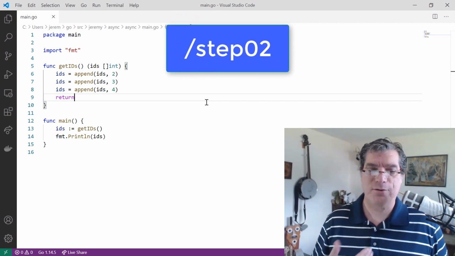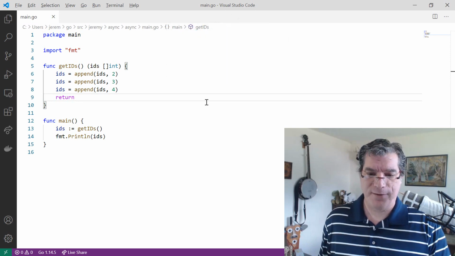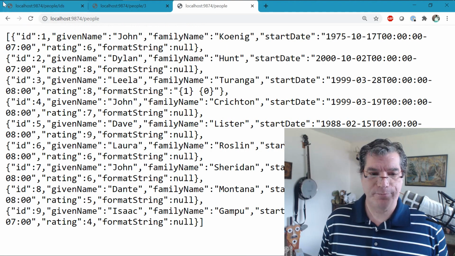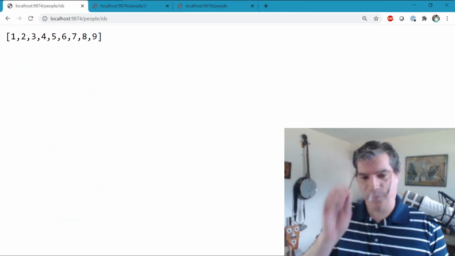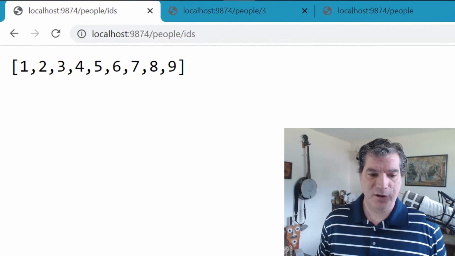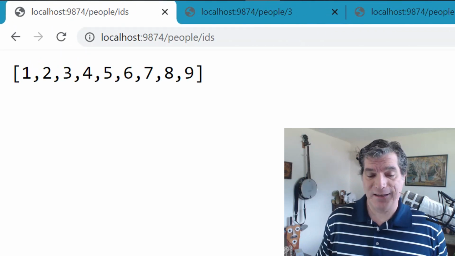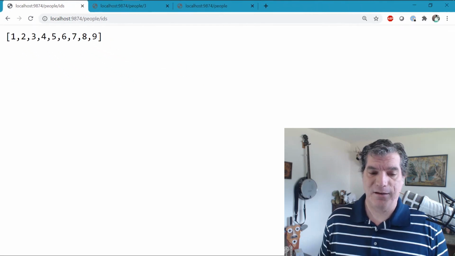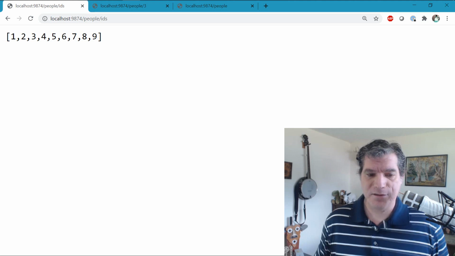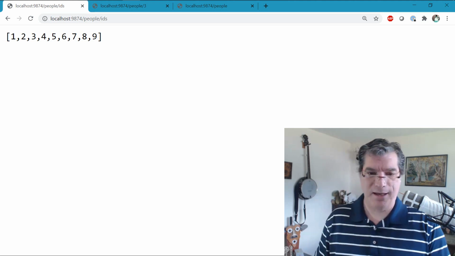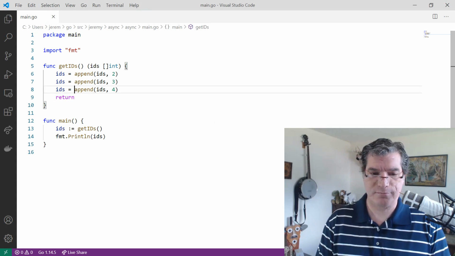And for this, I'm actually going to get these IDs out of our web service. So if I flip over to my browser, I have an endpoint here that's going to localhost port 9874 people/IDs. And this gives us the IDs of all of the people that are in our particular collection. So let's just go ahead and get those values out, and we'll see how to make a web service call.